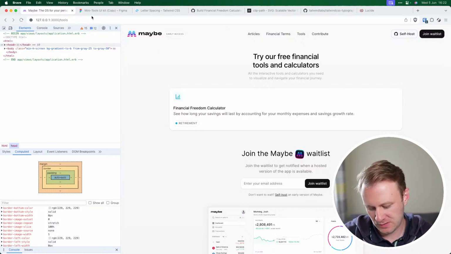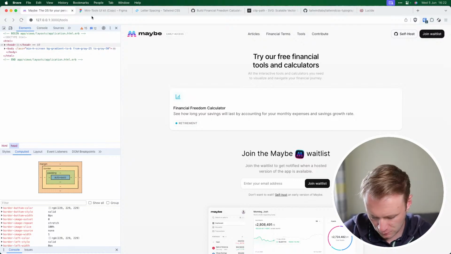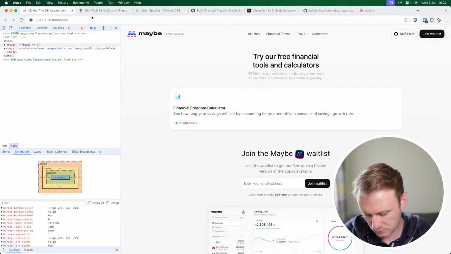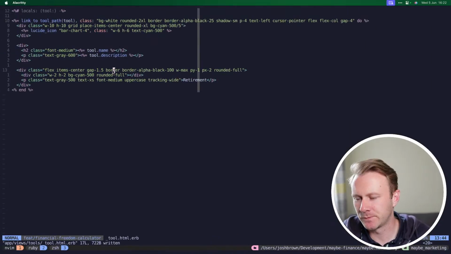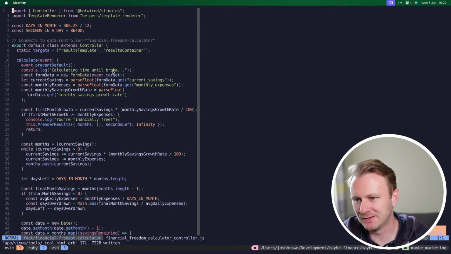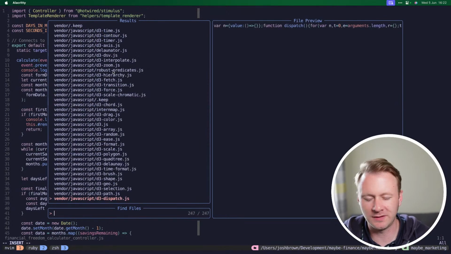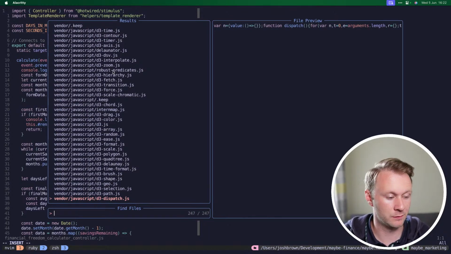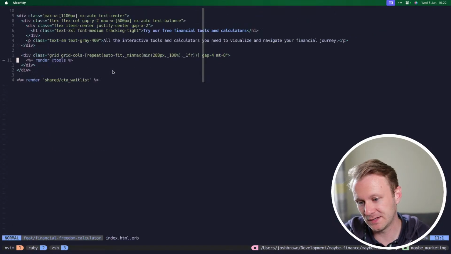What if I... Okay, now if I go back to here... No, tail... not tail. What am I searching for? Tools index page.